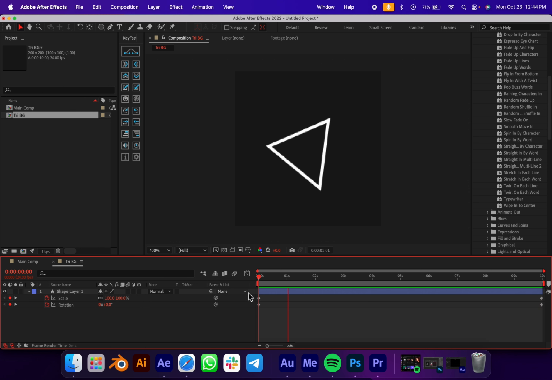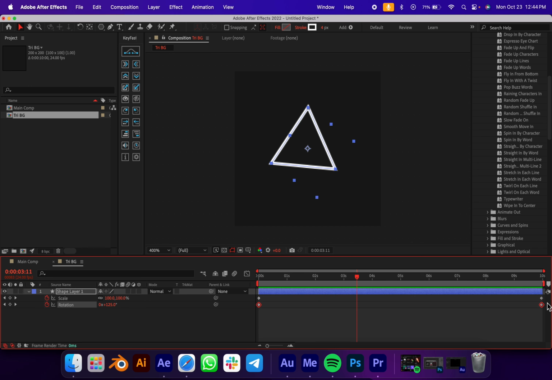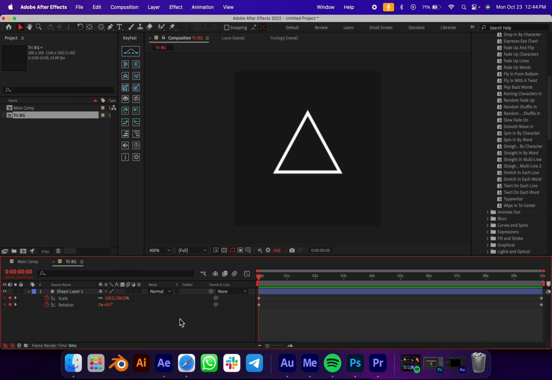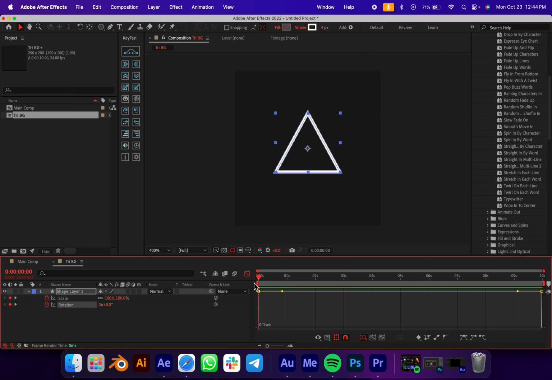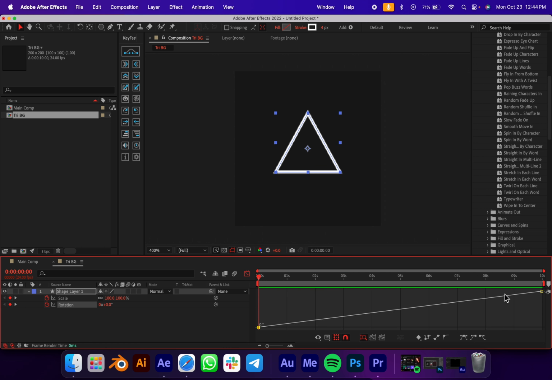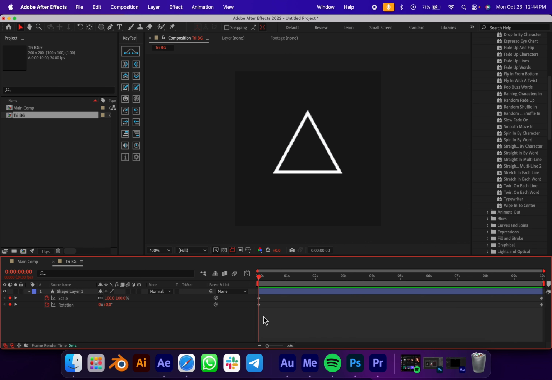And the movement is linear, because if you set it to, for example, easy ease, at the end the triangle will stop and then start again. I don't want to have this one. I will leave it on linear. Let me show you what is linear here. This is linear. As you see, we have a linear from 0 to 100. Okay, let's go back again.